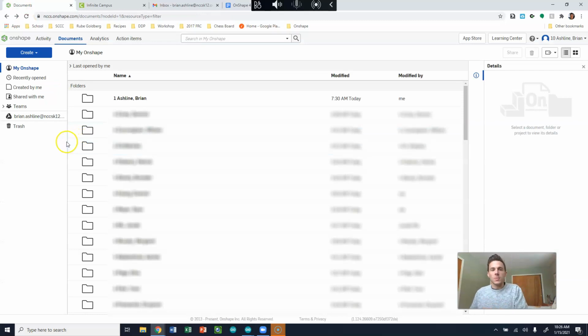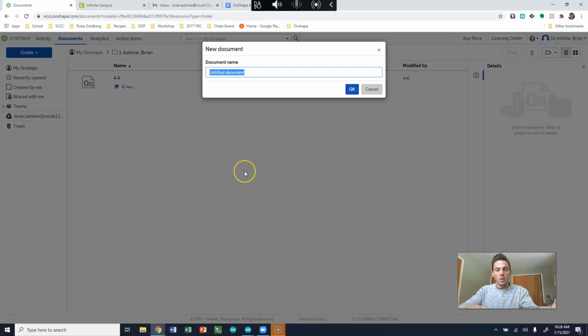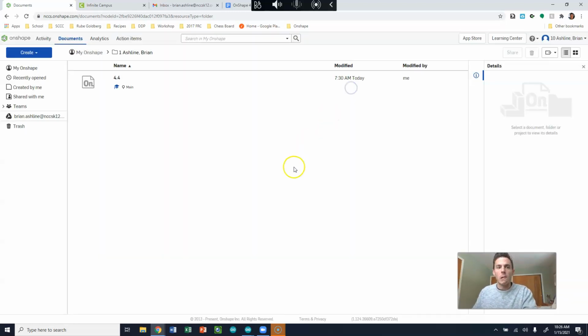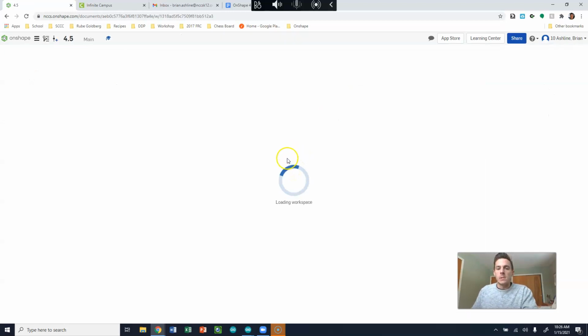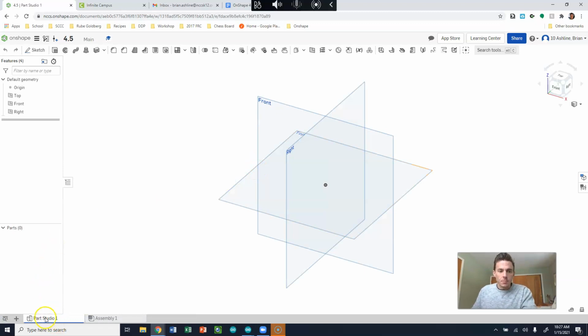So for documents here, we're going to open up your folder. This is where you're going to start creating your documents. We're going to say create, and we're going to say document, and we're going to name this document 4.5. I'm going to say okay. Then, once the Part Studio opens up, down here in Part Studio 1, we're going to right click and rename this, and we're just going to call this Problem 1.